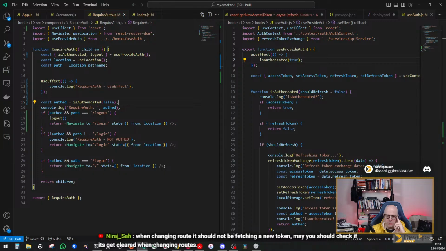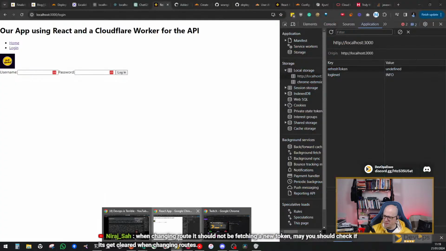When changing route, it should not be fetching a new token. You should check if it's cleared. When it's not changing the route, it's the, come on. Oh my goodness. Wrong browser.